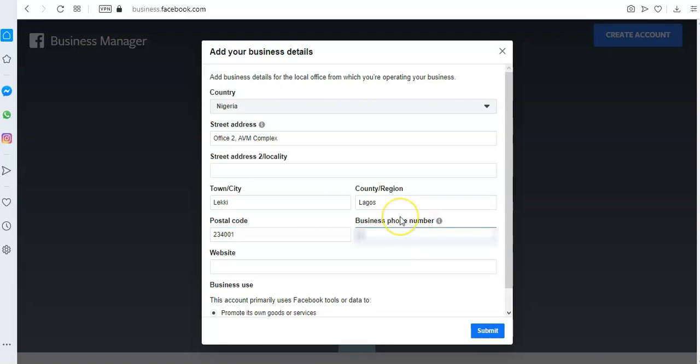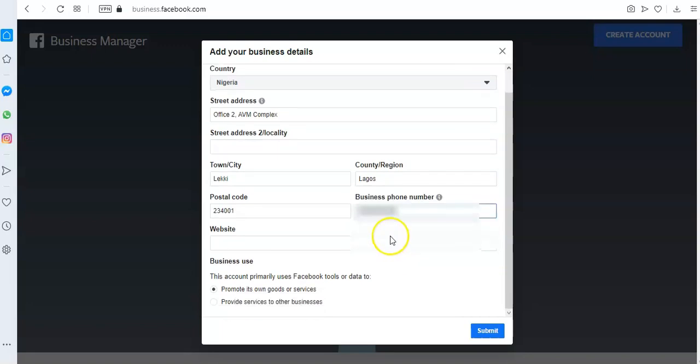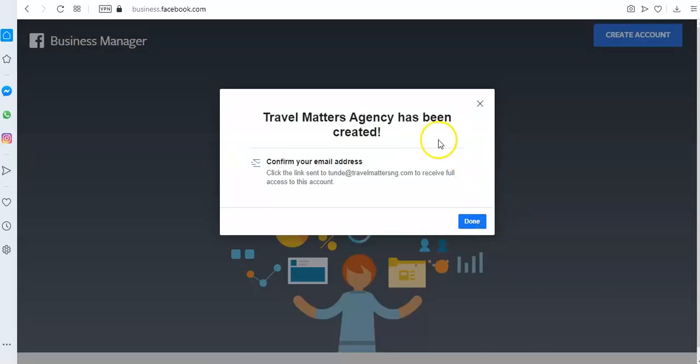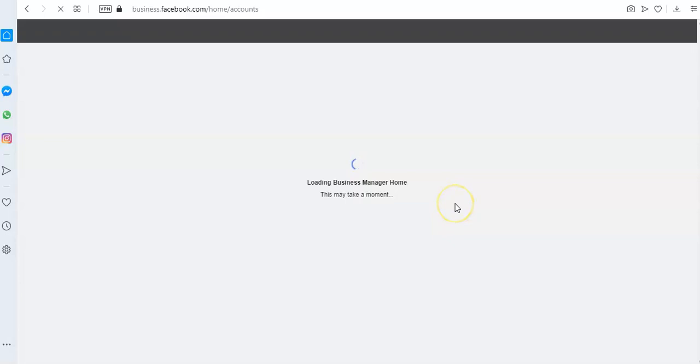Phone number, my phone number. Then website, just going to put travelmattersng.com. So submit. So as you can see, it says Travel Matters Agency has been created. So I'll just click on done. And it says confirm your email address, which I will do later on.